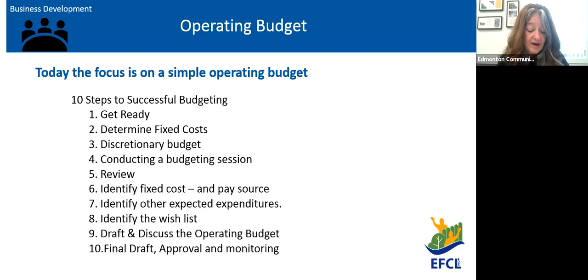Now you're ready to draft your operating budget and take a look at it with your board and say, okay, this is what it looks like. So is that what we're hoping for? Do we need to make any revisions or changes? Take a look at that. Then you're ready to do your final draft, get that approved, and start monitoring.